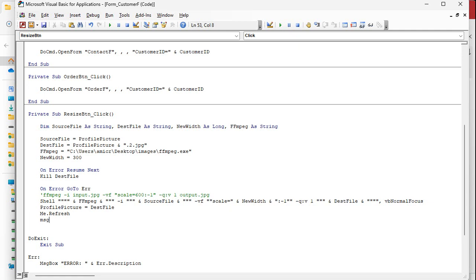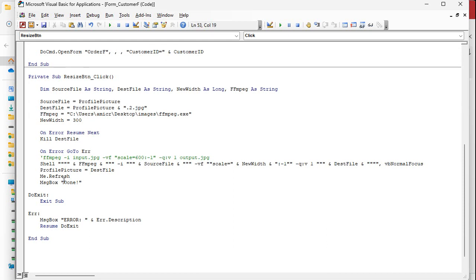We'll let the user know, message box, done. Or you can use my status box or whatever you want to use. And then, yeah, then we're good. Then it'll exit out and everything's fine. And if it didn't work, it'll exit out with an error. So let's save it and see if it works.